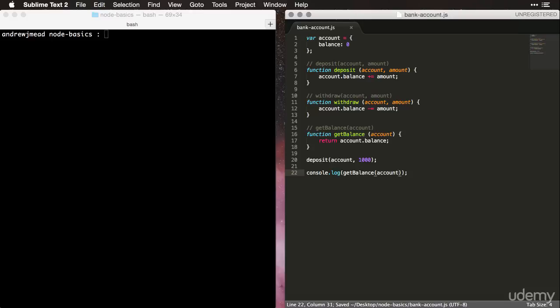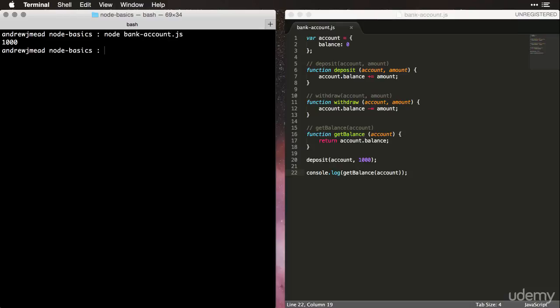Perfect. All right, before we start withdrawing money, let's go ahead and run this and make sure we're on the right track. To do that, I need to run node space bankaccount.js. Here you can see $1,000 printed to the screen. Perfect.